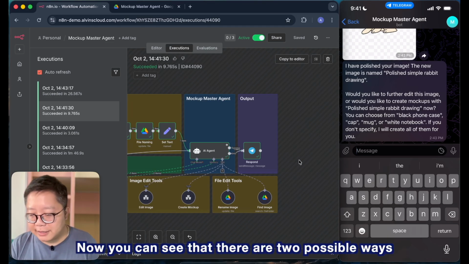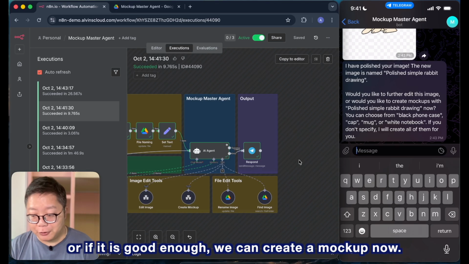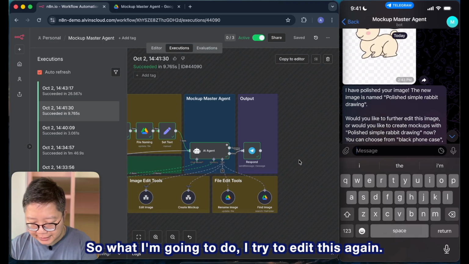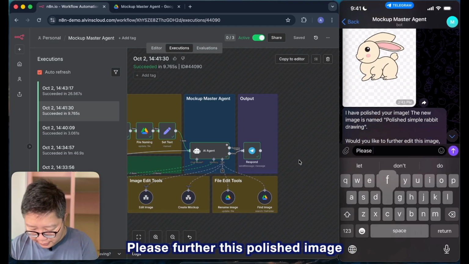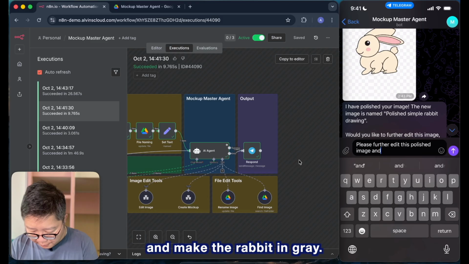Now you can see that there are two possible ways for our next step: to further edit this image, or if it is good enough, we can create mockups now. So what I'm going to do, I try to edit this again. Please further edit this polished image and make the rabbit gray.